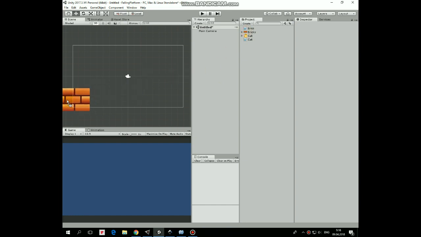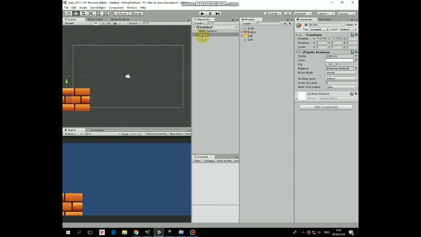First, I add a couple of bricks that will be stationary. Add one to the left side, duplicate it, place it to the right side. Select both of them and add a box collider to them.